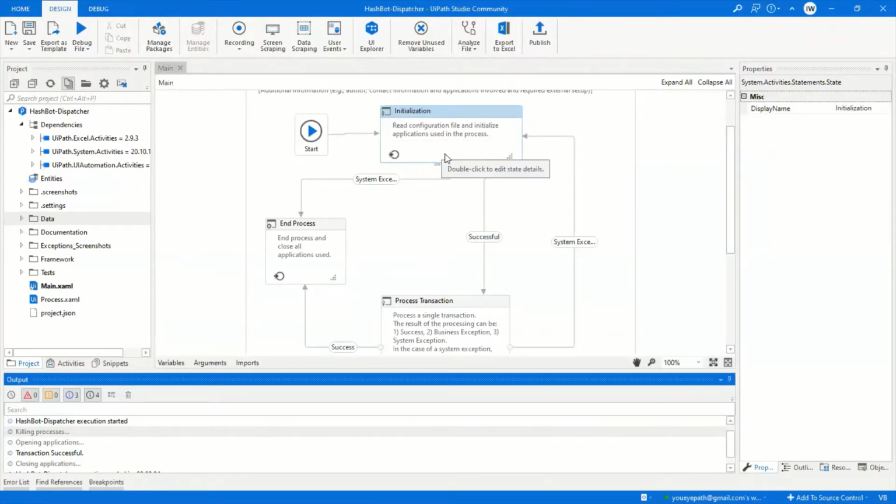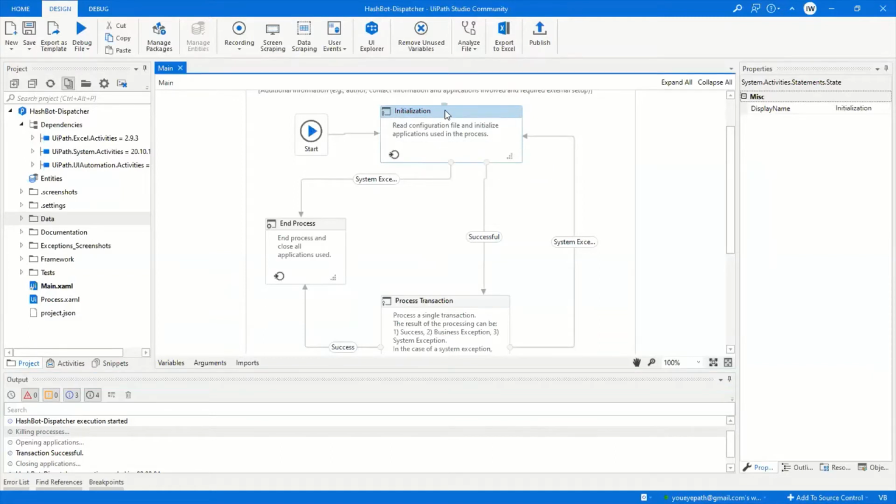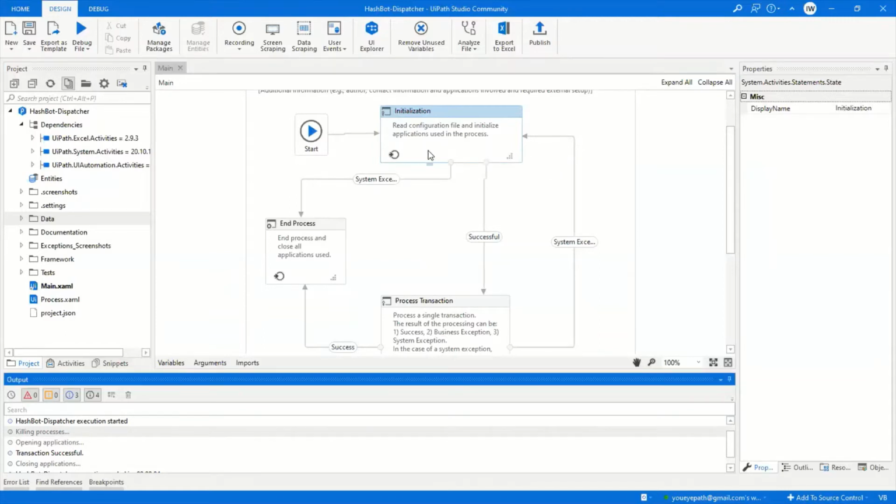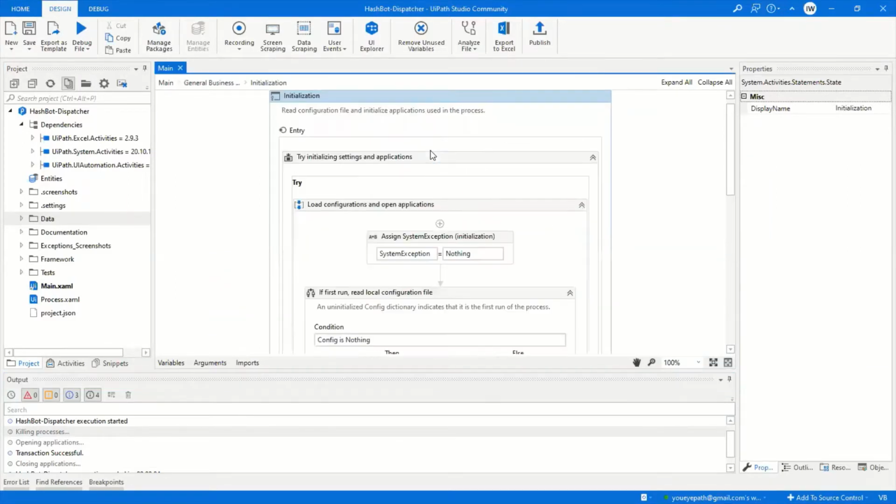And in order to do that, if we go into the initialization state, and there's a couple ways of doing this, I want to walk you through the detail view so you know exactly where this is at inside of the overall REFramework. This killing all processes is a task. Really, it's a process or a XAML file that lives inside of the initialization state. So double click on here.